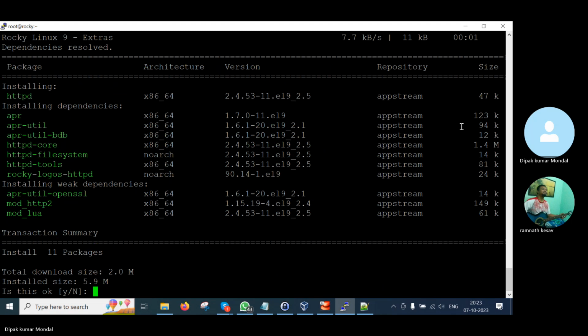Wait a second. What all packages are installing? It's showing httpd, the architecture is 64-bit, version is 2.4.53. That is coming under the upstream. Only 47K is the HTTP server. You see that? Very simple.